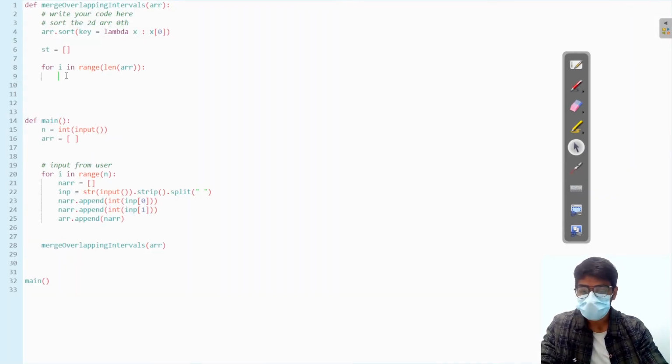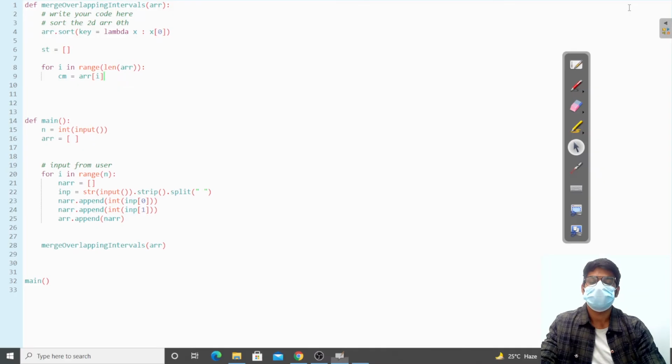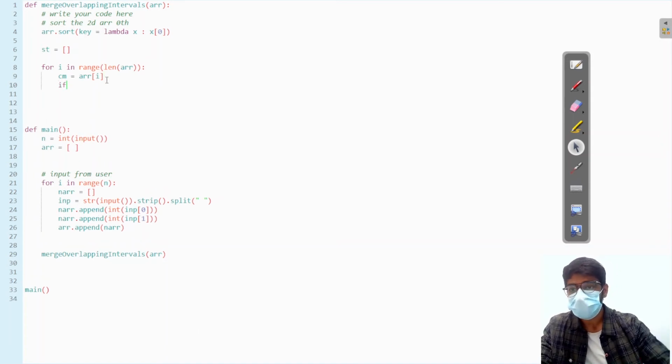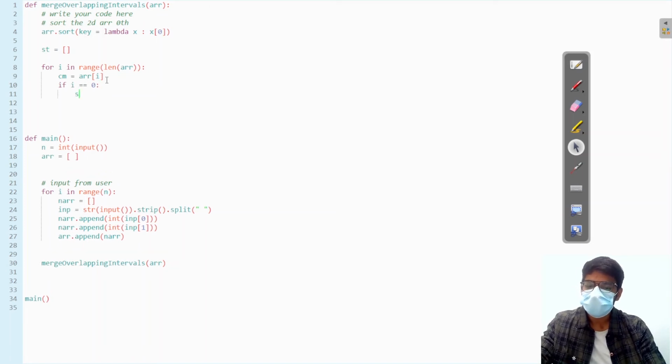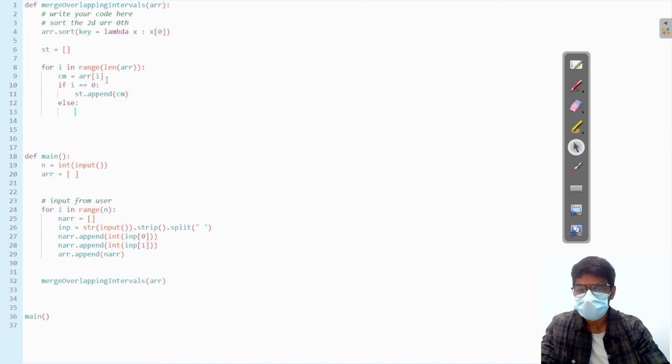I will take one more variable, current meeting, and in current meeting I'm going to store array of i. First it will store 1 and 8 both. So in current meeting we are storing an array that has two indexes, the starting time and the ending time. If the size is equal to 0, which happens when i is equal to 0, that means our stack is empty. If the stack is empty, then we directly push the current meeting. Else, now our stack has some meeting, that is the last meeting.